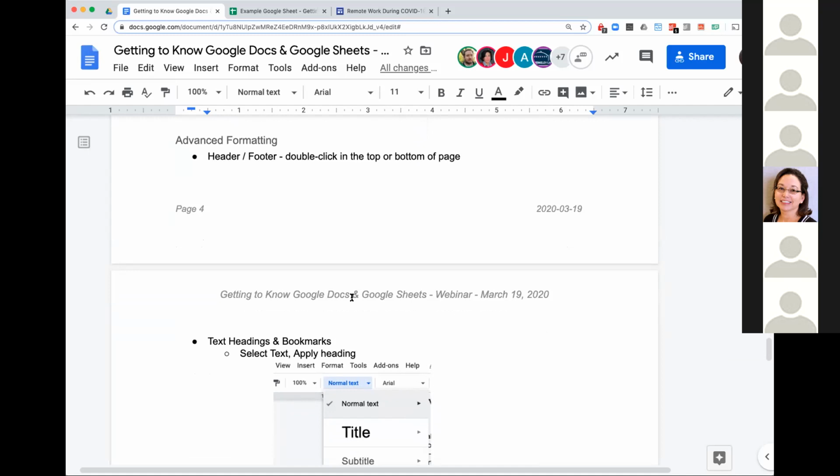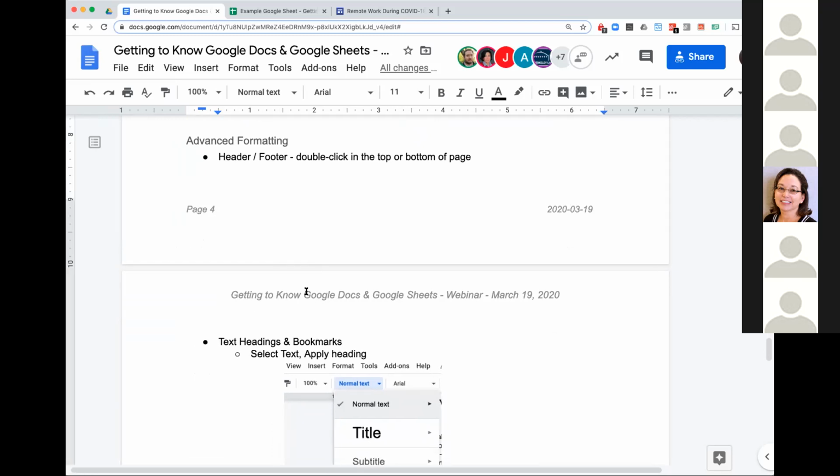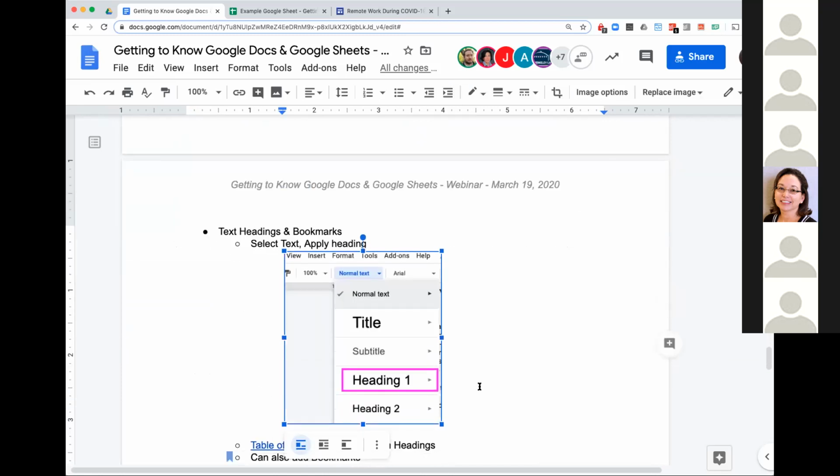Okay. So advanced formatting. So headers and footers. These are, you know, in Word as well. Easiest way, you can use the menu to get to them, but I find if you just double click in that space, either the top or the bottom of the document, you can just edit. You can add, you know, page numbers and things like that. It's pretty simple to use.